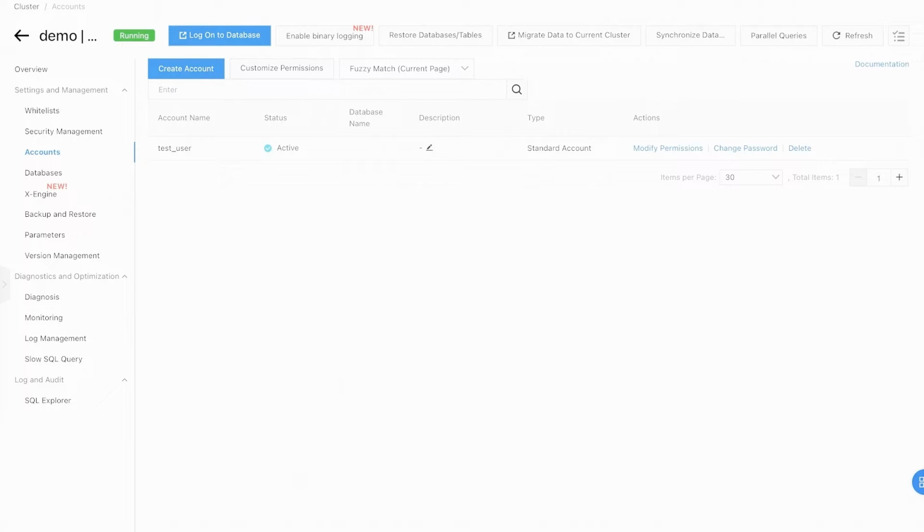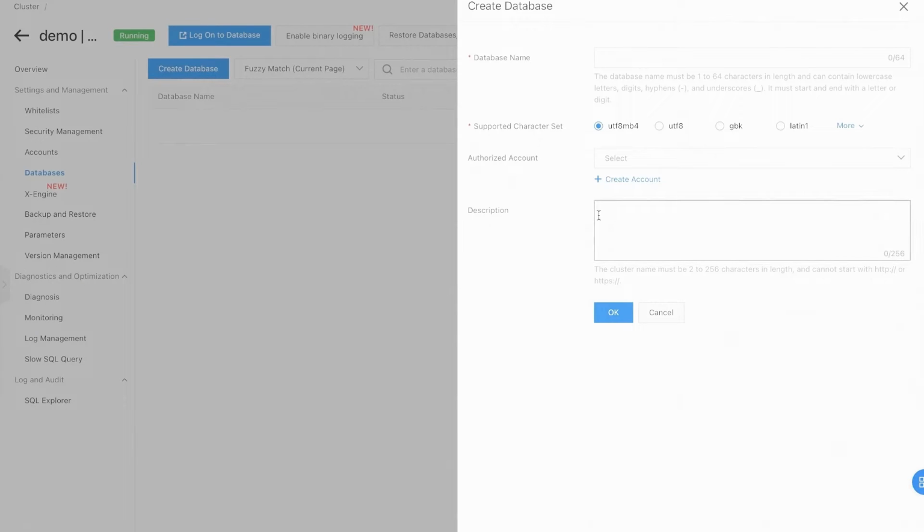Select Databases on the left and click Create Database to create a database. In this demo, we will create a database named pboot CMS and authorize the test user to read and write it.